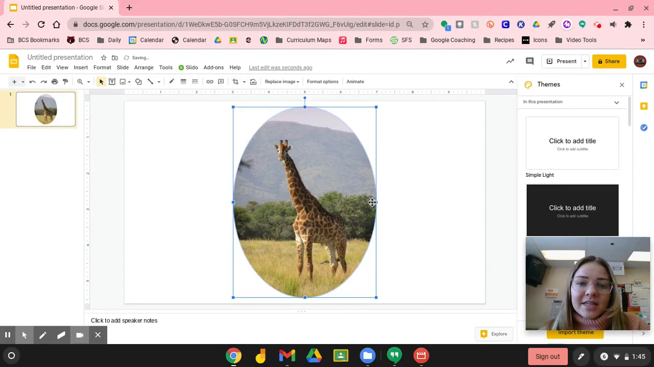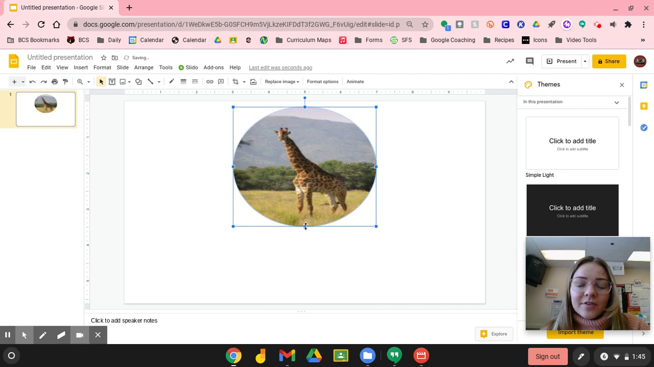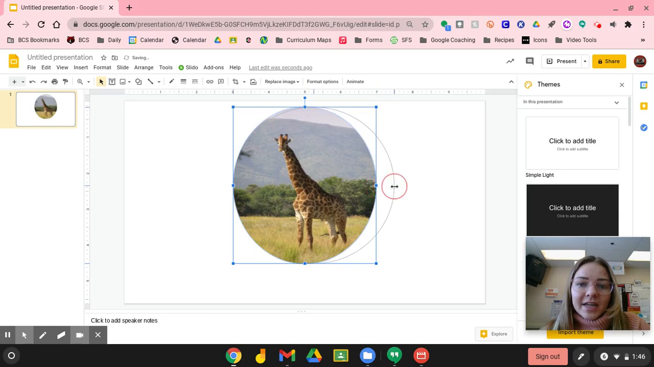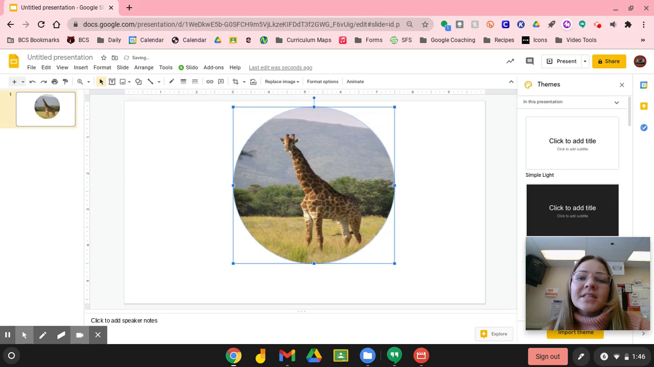And once you've done that, you can see I clicked circle and now my giraffe is kind of more in an oval shape. I can go ahead and reshape that to look more like a circle if I want. So I can go ahead and make this circle whatever size that I want, or if I want it to be more oval, I can keep it like that as well. So that's a fun way you can edit your images that you put onto your slides.